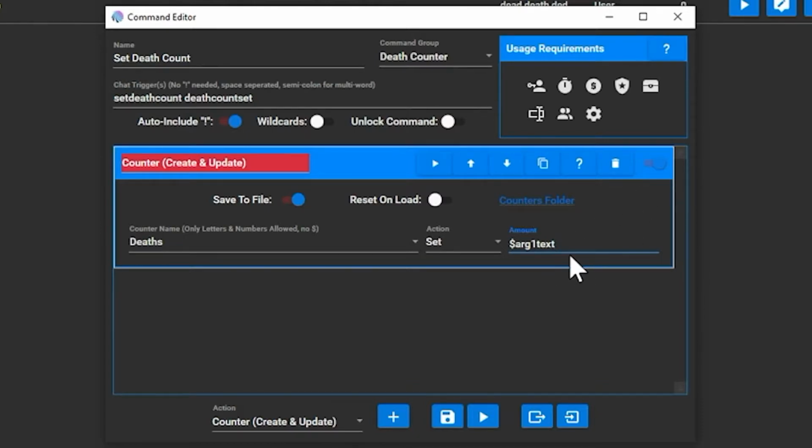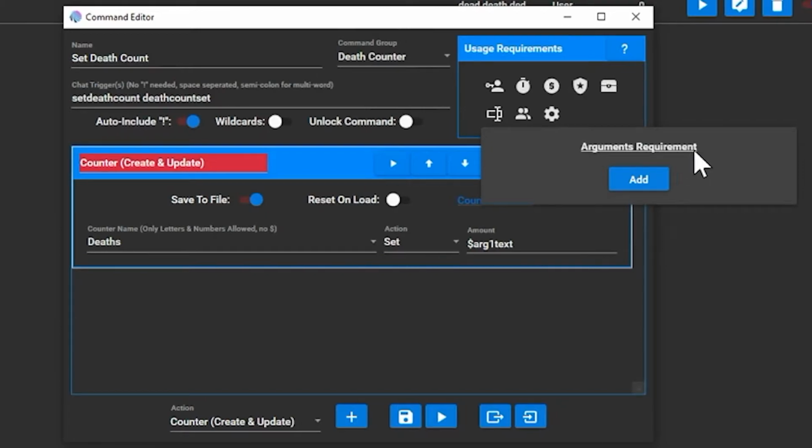So we're going to set that. And one thing that I recommend doing anytime you use arguments in your commands is to come up here in the top right, and we're going to do arguments requirement. So we're saying that it requires an argument. So just in case somebody tries to use it, the command will come back with a response saying, you need to give me a number.